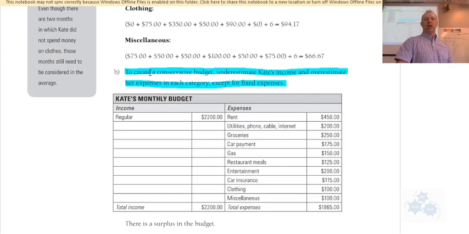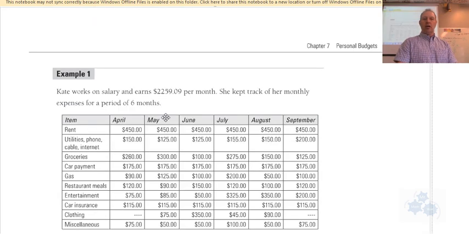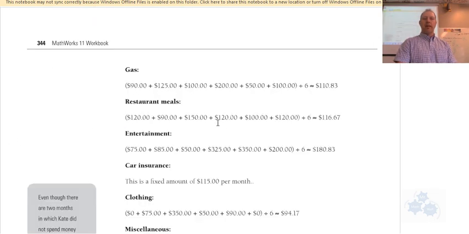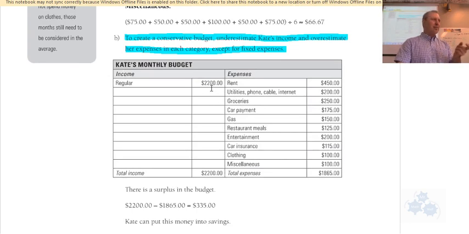So check this out. Once we have those averages, Katie's going to create a conservative budget. Remember, we need to underestimate her income and overestimate her expense in each category. So her income was $2,259, remember? So we're going to put in there $2,200, a little bit underestimate. So that's what she did, $2,200. Now she looked at these averages and she listed them all here, added them all up, and got her total expenses down here at $1,865. So she found that even if she has a conservative budget where she overestimates what she might spend, she's going to have a bit of a surplus.